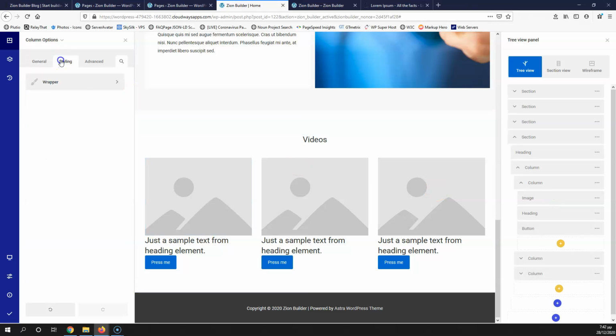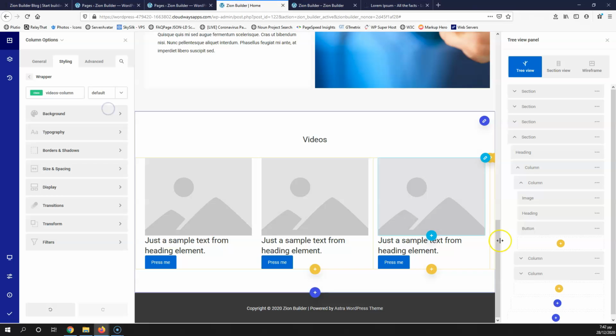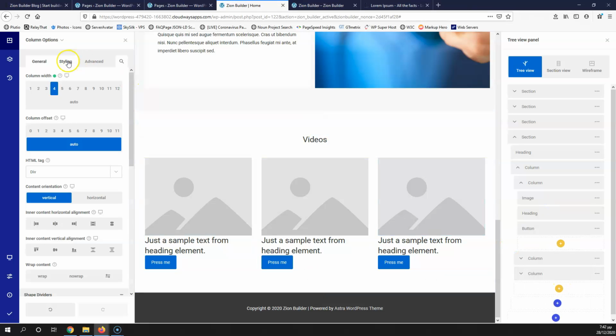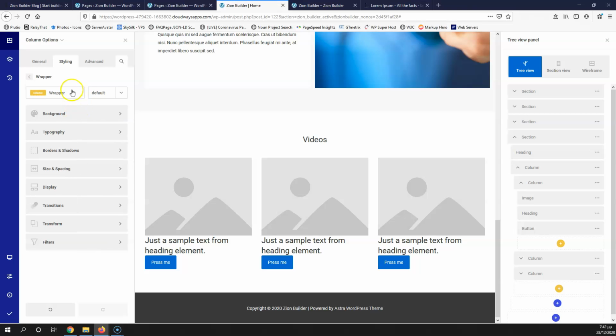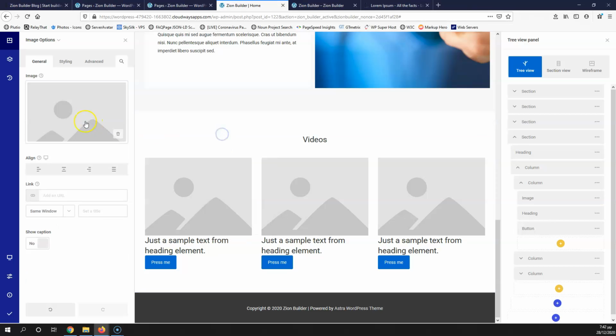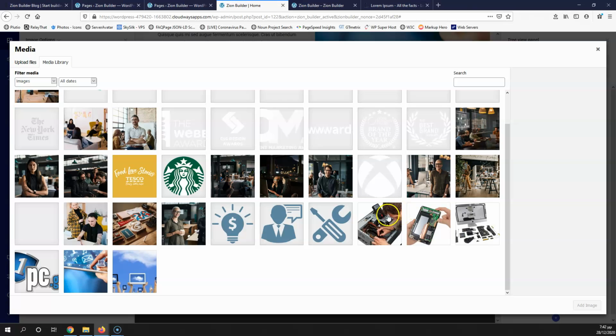Edit, styling, wrapper, add class, and edit that, styling, wrapper, and add that class here also. Now let's edit that, and this let's start for the image first so we know what I'm doing. Let's edit that, and we're going to add here this.